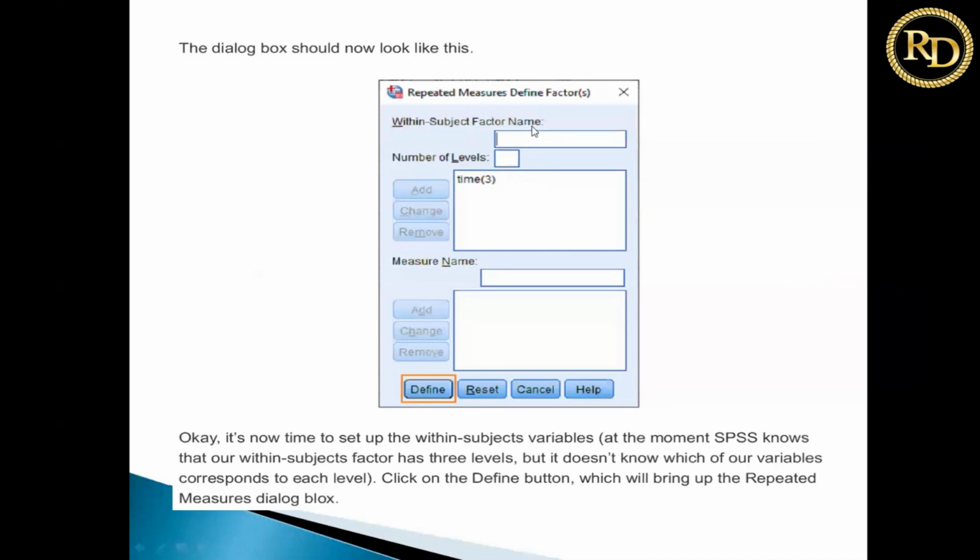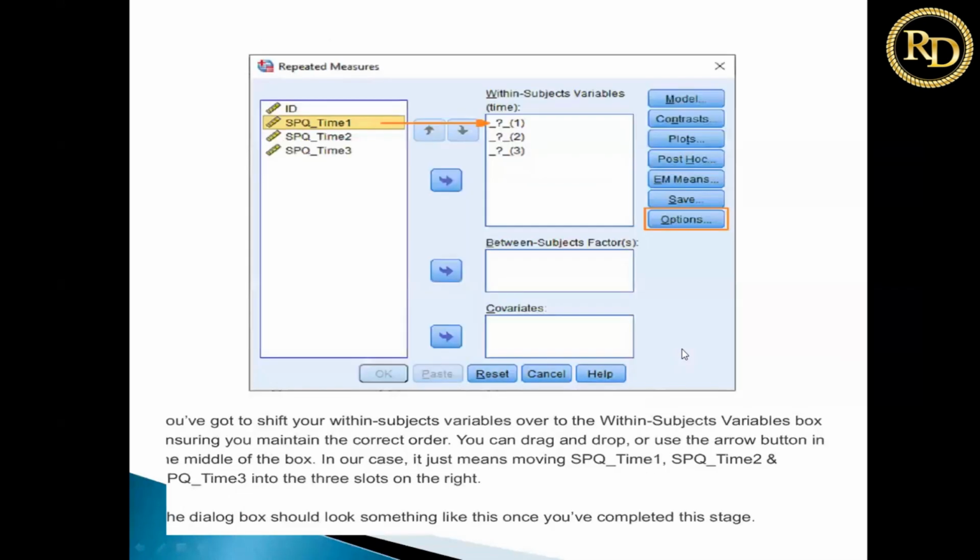You can name it here, and then define it, and then continue. This way, all the variables, all the observations will be here. You either put them in one by one or select all and click on this arrow. You will find all the variables here. And now you can go for the plots, post hoc test, contrast, and you can check the model as well. And you can go for the option to save certain observations.